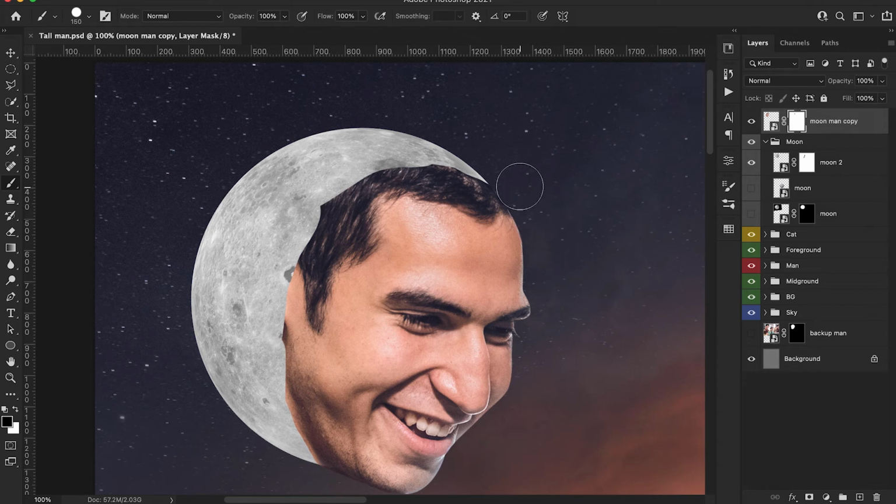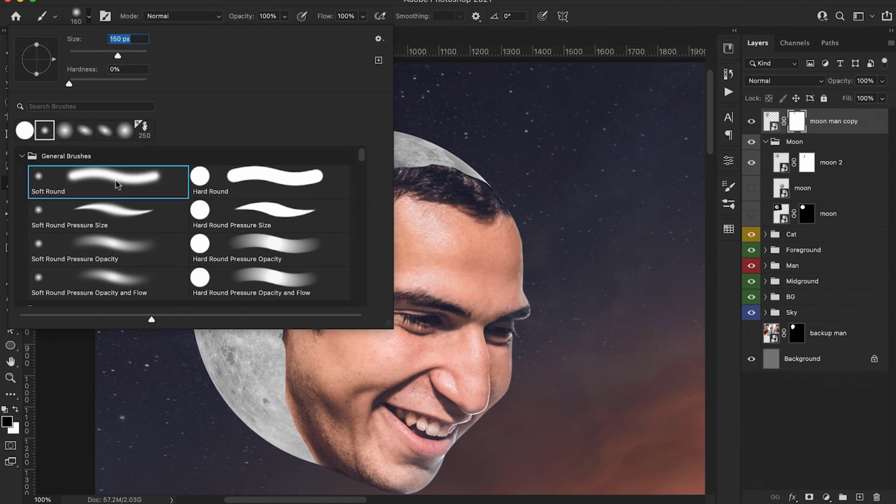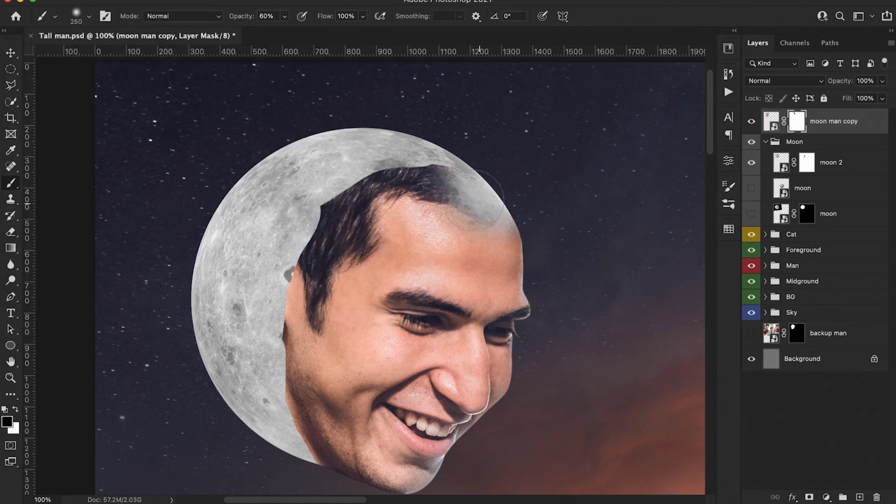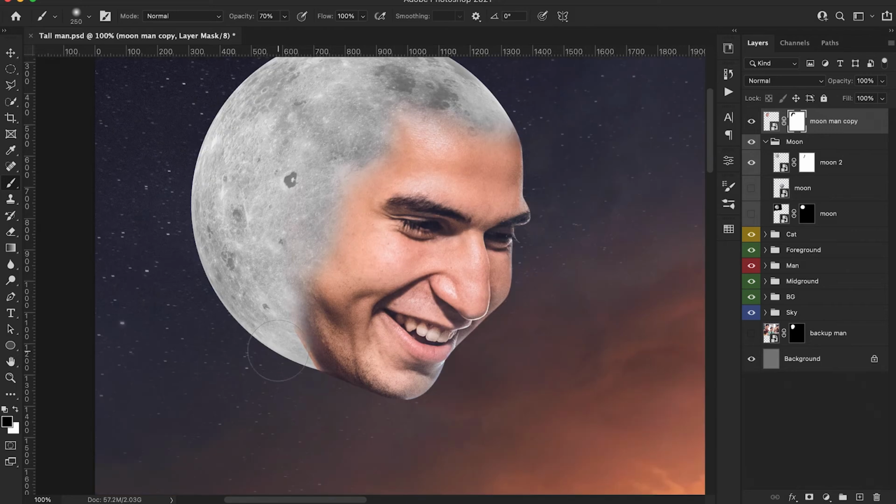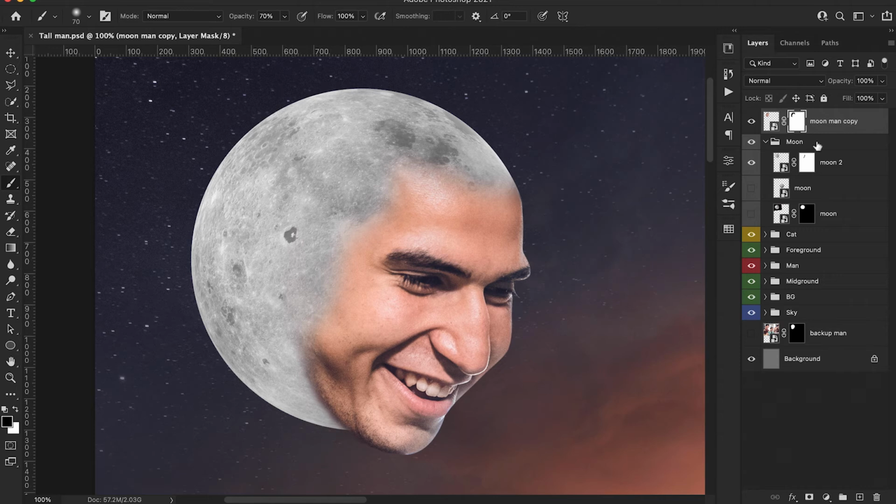But we're ultimately going to switch back to a soft round brush so we can have a gradual transition to that moon. So that's what we're doing right now. We really just want to preserve the front of the face. And I think this will do it. This at least gives us a good foundation to work off of.